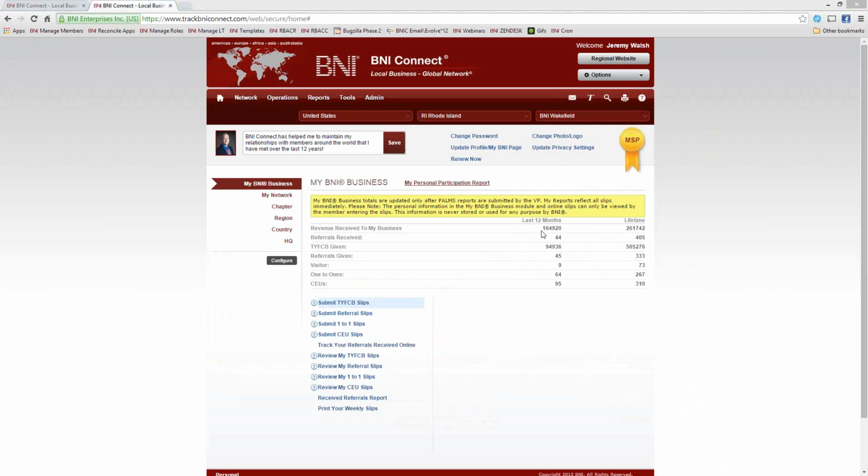Keep in mind that these numbers will only be updated after your vice president has verified them. So even if you're choosing to use the online slips, this will only be updated after the meeting. On the home page here, though, you will notice that there is a new number that we've really never recorded before in BNI Connect, and that is revenue received to my business. This number is only updated if you are submitting the thank you for closed business slips online, because as you're thanking other people for generating business, we're able to now record that privately for you based on the thank you for closed business slips that you're inputting into BNI Connect.